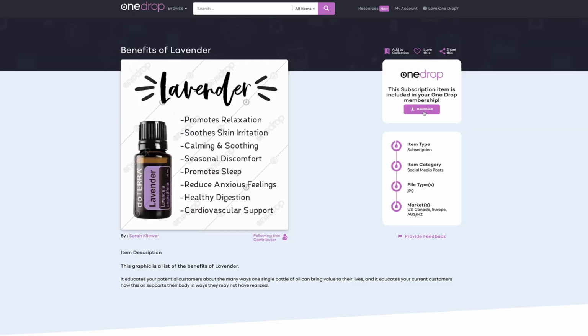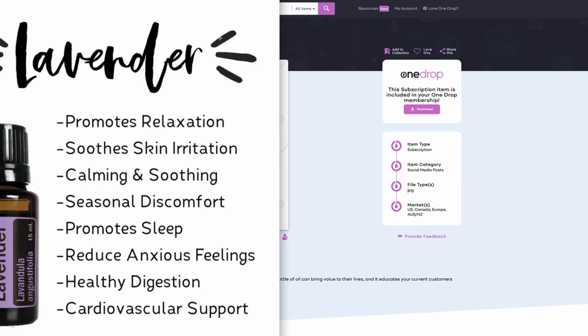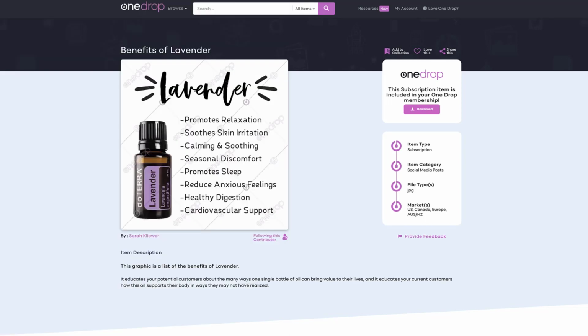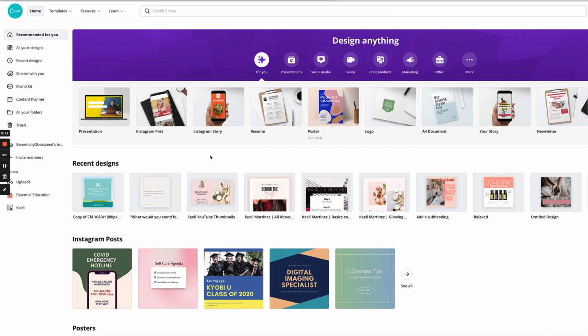So what you're going to do is, you have to have a OneDrop subscription. You're going to download this item, and I'm just going to give you an example. When you download this item, it will pop up for you, and then you're going to go into canva.com. This is actually free for any standard user in Canva. You're going to click on an Instagram post.